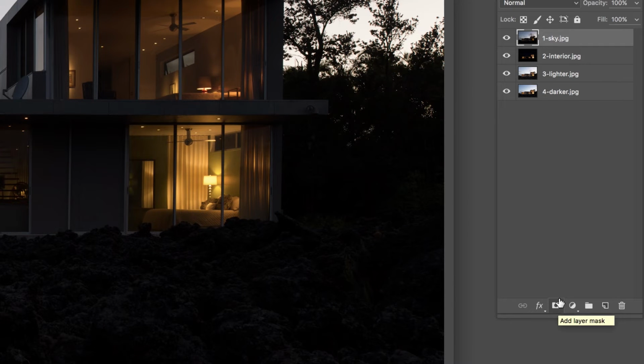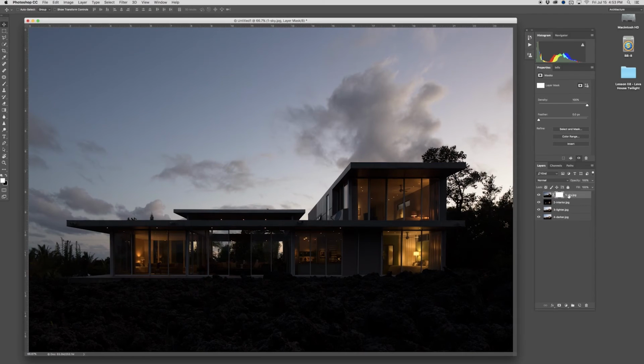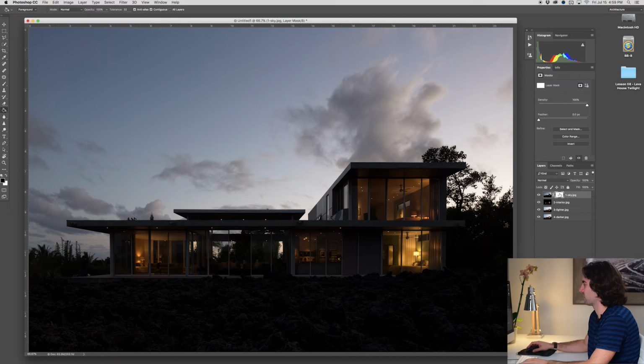If I click this Add Layer Mask button with my first layer selected, what's going to happen is I'm going to get this white box with a little rectangle around it. That means that mask is selected. So now that we've added our mask to this layer, I'm going to show you how to hide and reveal that. The most simple way is using the paint bucket.